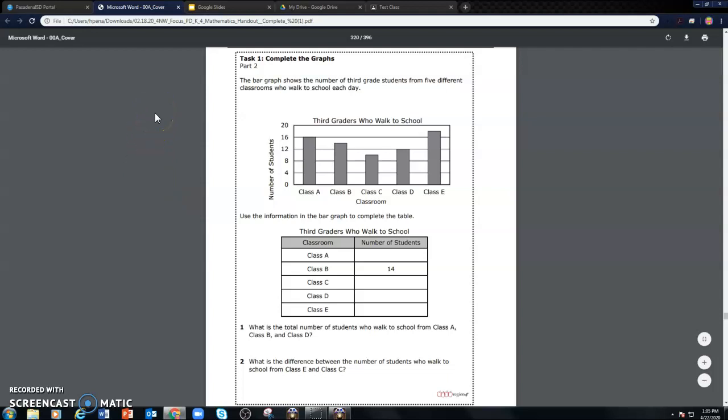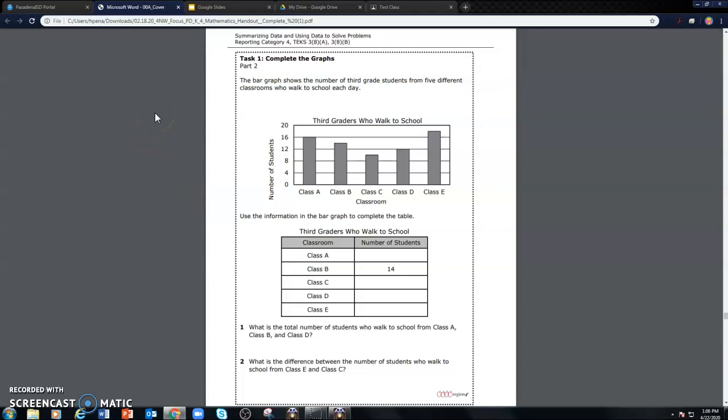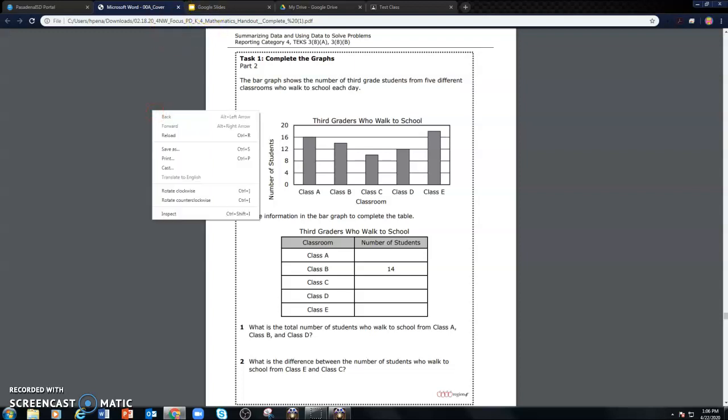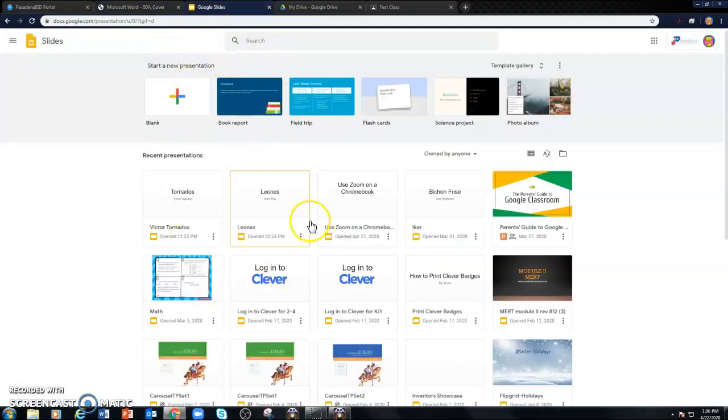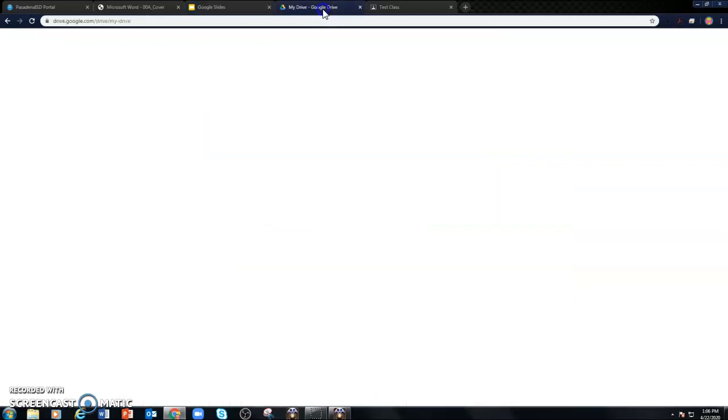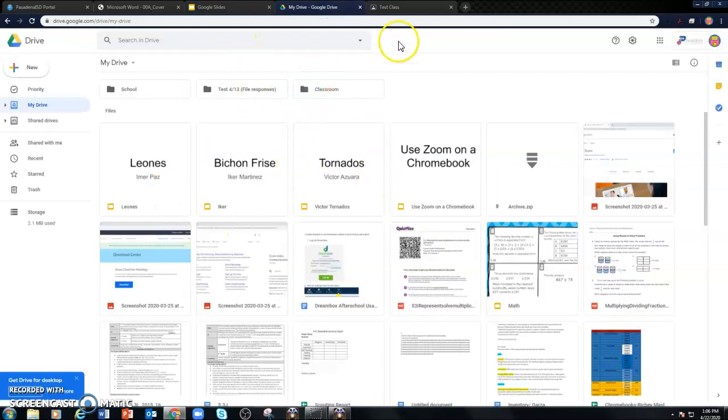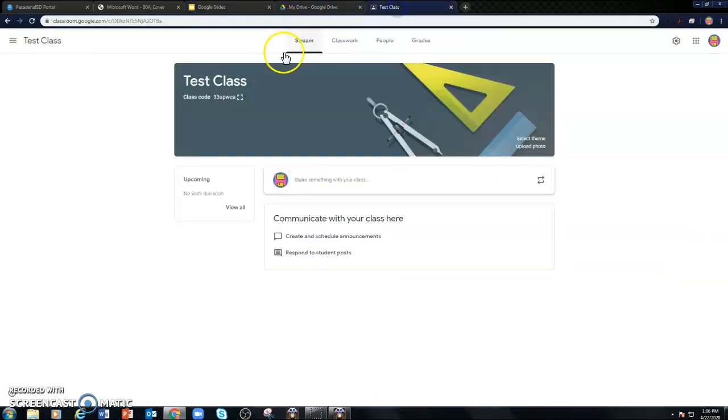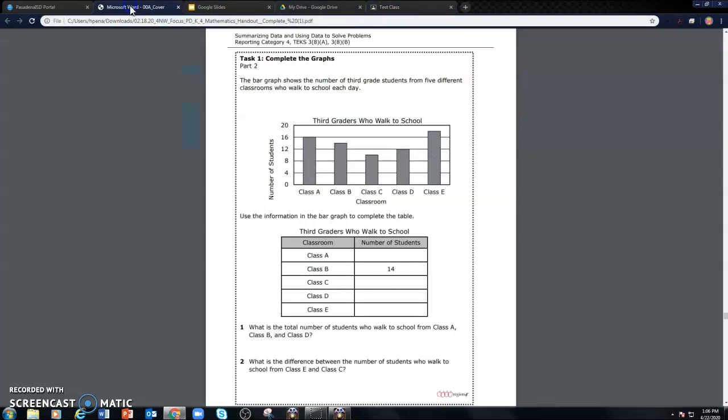So for this we're going to be using Google Slides. I've got Google Slides pulled up. We also need Google Drive and Google Classroom. That's how I'm going to share it out to the students. So if you don't have Google Classroom, you could still do this. It just kind of works easier with Google Classroom.